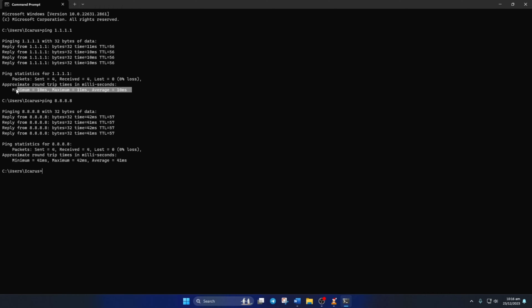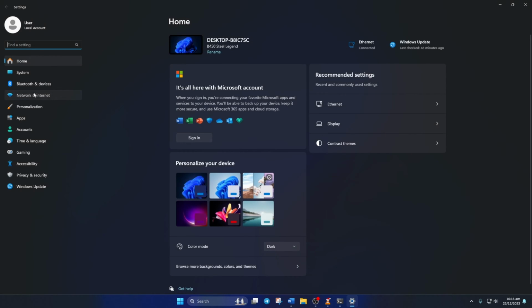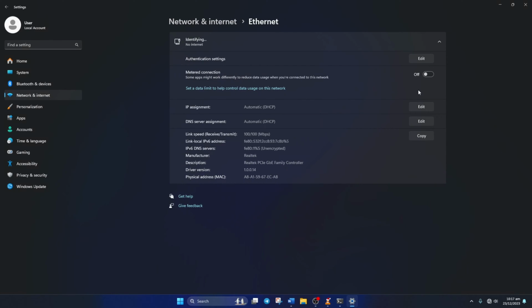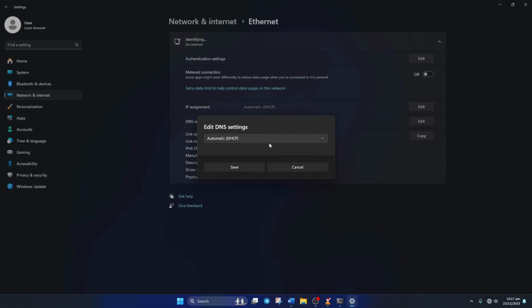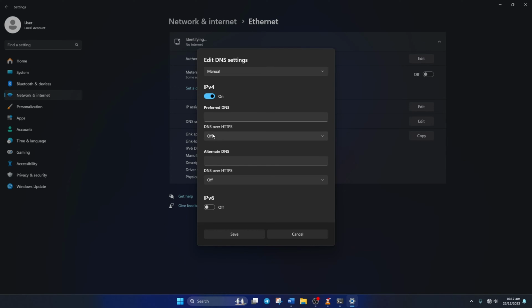After you find out which DNS has the lowest ping, go to settings and click on network and internet. Then click on ethernet. And click on the edit button next to the DNS server assignment. From the top, select manual and turn on IPv4 if it's turned off. Now on the preferred DNS box, add the DNS server with the lowest ping.